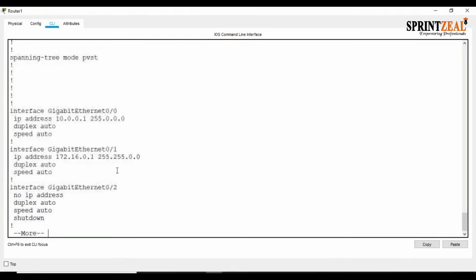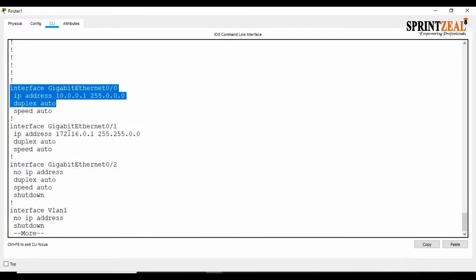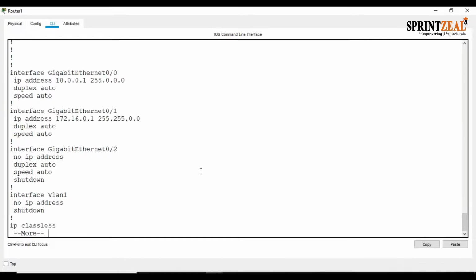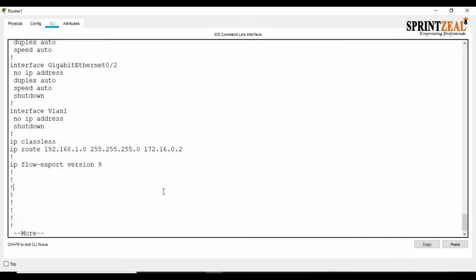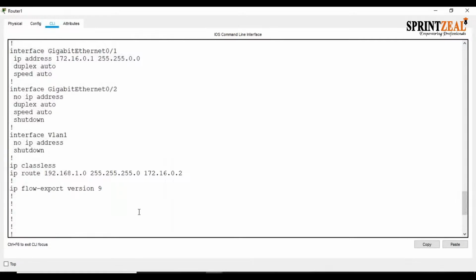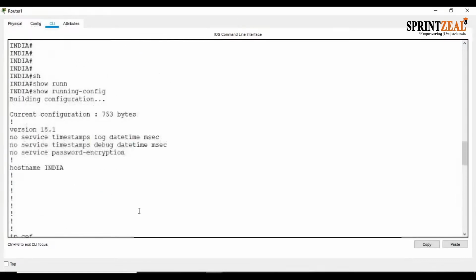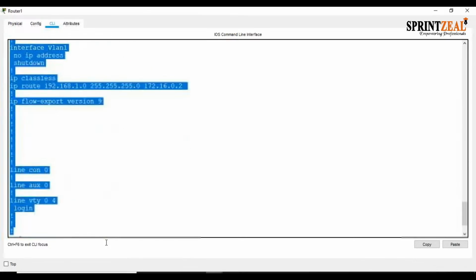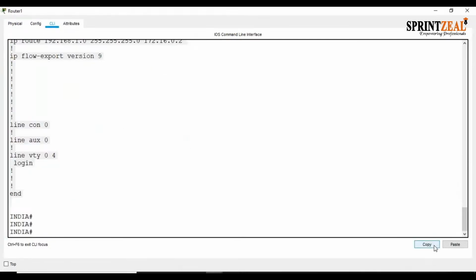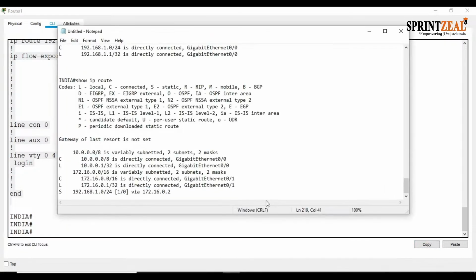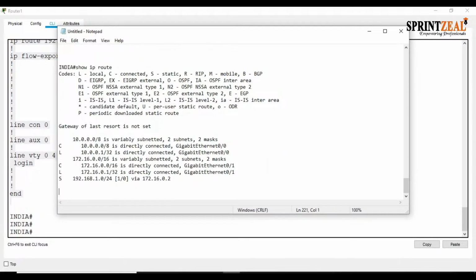Press enter. See here, to gigabit zero you have given this IP address. To gigabit one you have given this IP address. So this command is very useful while troubleshooting. IP route is this. So show running config is mostly used to troubleshoot the router. Through this you can see what you have configured. And this is your step number 7, monitoring command.